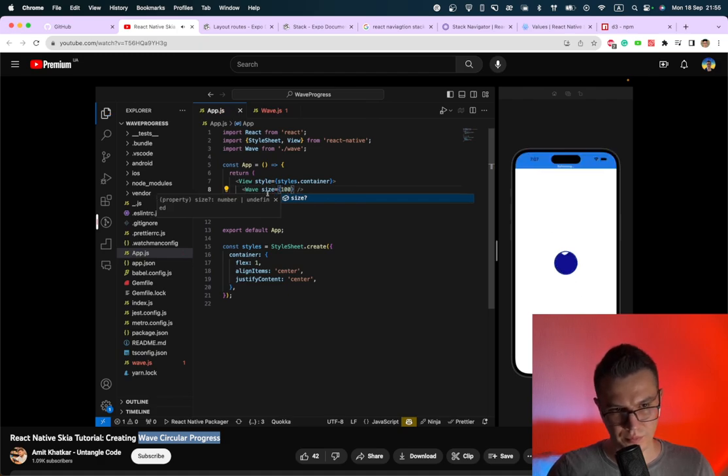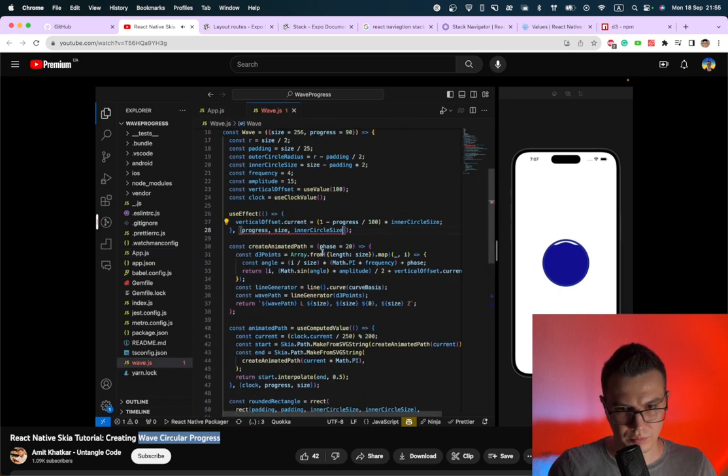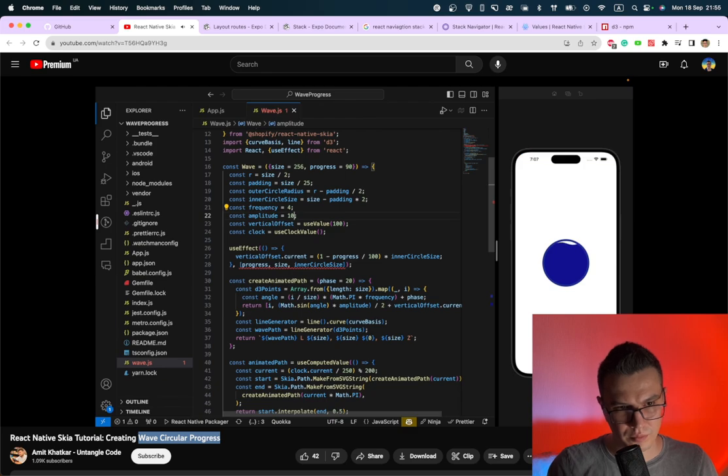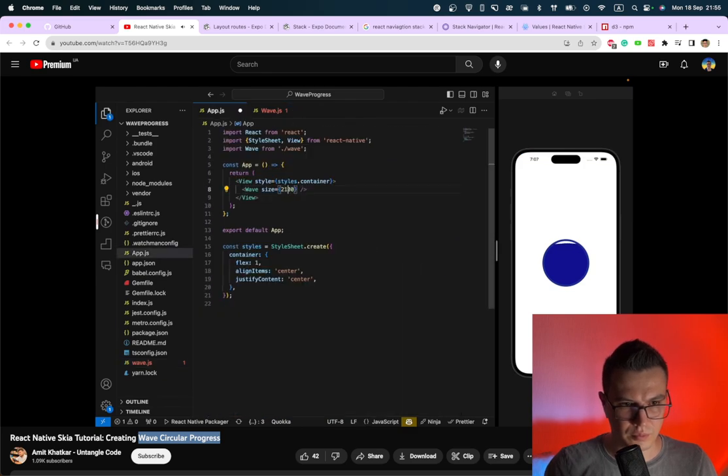So if I pass size 100, then it will be like this. If I pass 200, then it will be like this. Also, just to make sure these waves look smooth, let's make the amplitude 10. Now the wave size will be smaller. Even if we do 100, it will look clean.